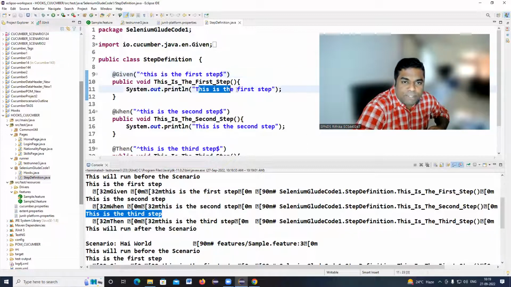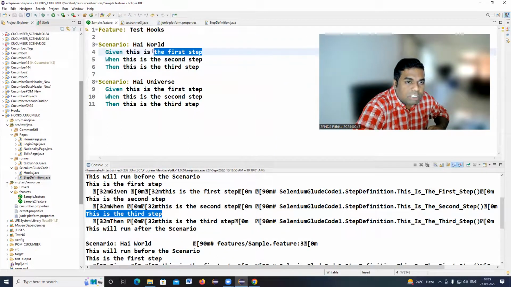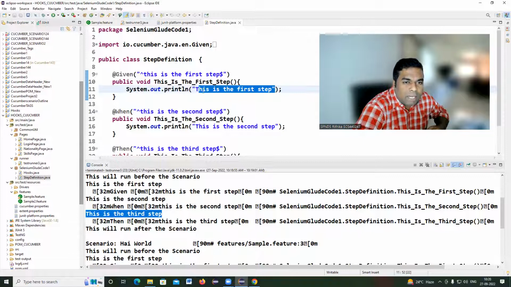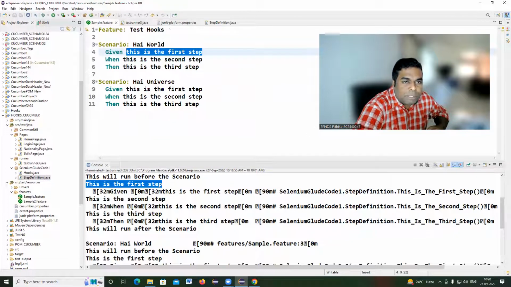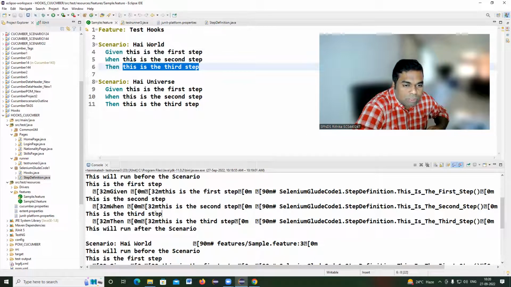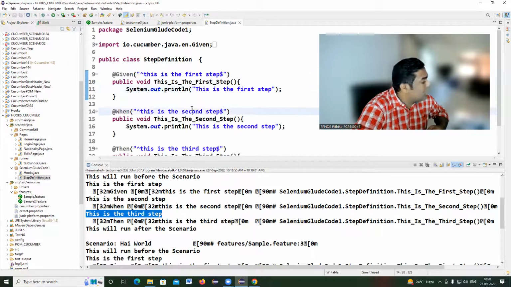That's why this is the first step. So whenever that first step is executing, this method is executed, and this is the first step, this got printed. And whenever the second line got executed, the second line is printing. Whenever the third line is executing, this is the third step. So the corresponding method is implemented from the step definition.java class file. This concept we already know.